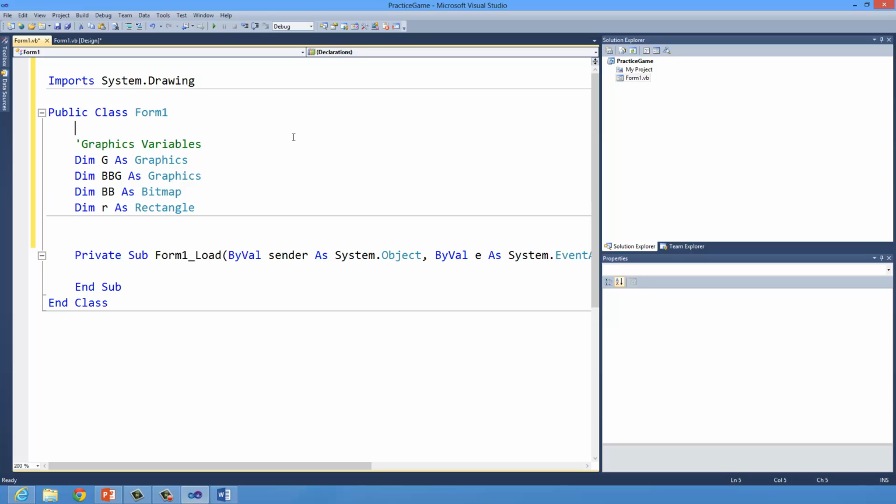Okay, so G is our graphics. There are main graphics that we're going to use, and we need to initialize them and have them in a letter or a word of some sort. BBG is known as our back buffer graphics, meaning it's the next image that's going to come in place.